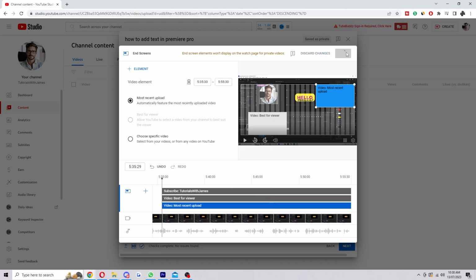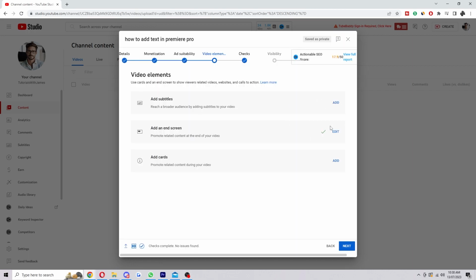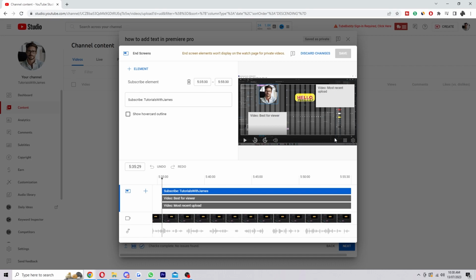So once you've done that, you can just click save, and once you see the tick next to it, that means it's saved and you're good to upload your video. If you decide you want to come back to it and edit it, you can just click this edit button next to it, and we're back on this page and we can switch stuff up.